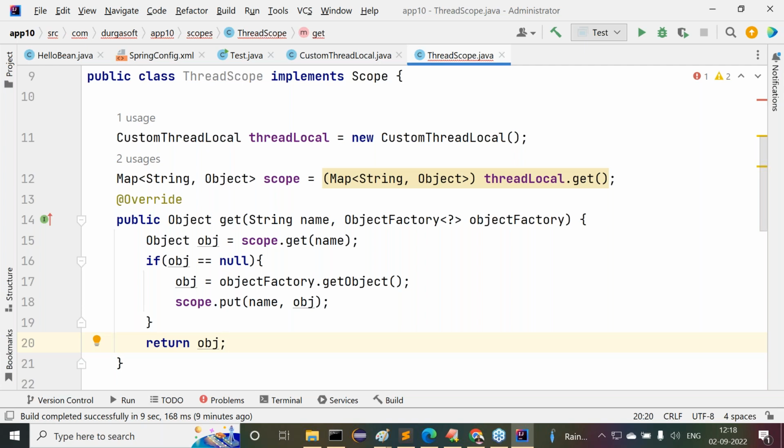All of you understand this clearly, what I am telling you? This is the thread scope. Whenever we are trying to access the getBean method, internally this get method will be executed. Inside this get method, first we checked in our scope whether the bean object is available or not. If the bean object is available, return that object. If the bean object is not available inside this particular scope, create a bean, get a bean object and keep that bean object inside the scope.